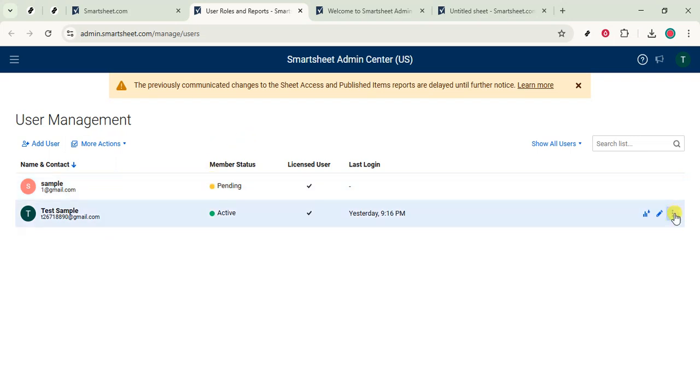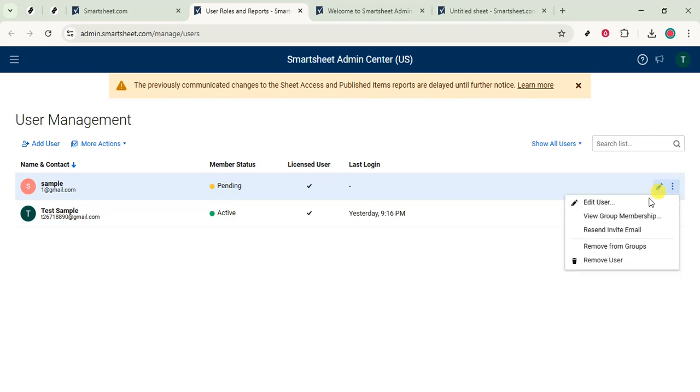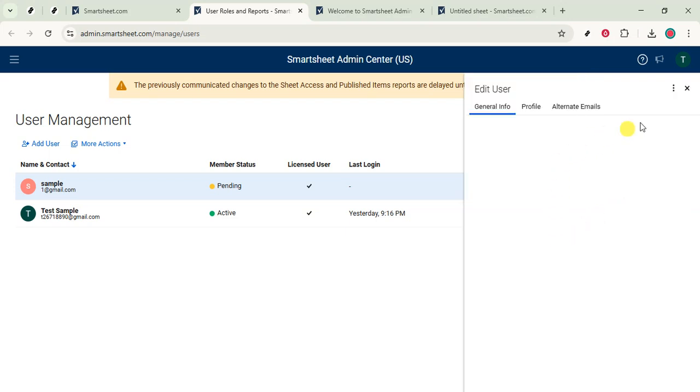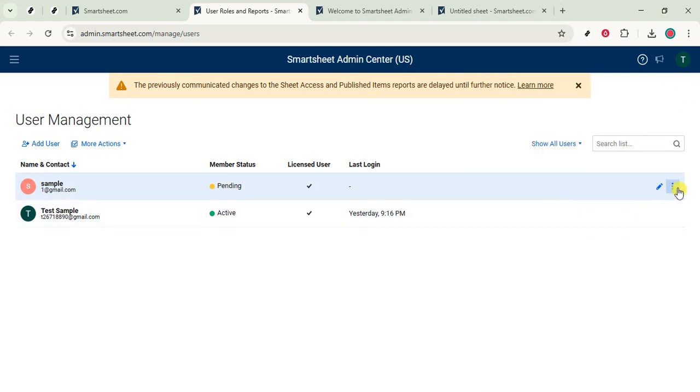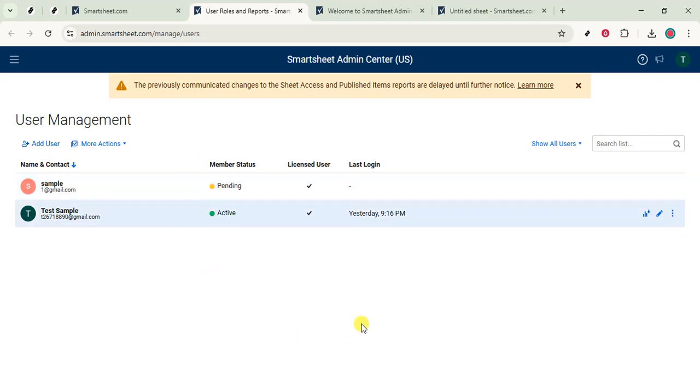To edit or remove a user, find them in the list using the search bar, then open their profile. You can update their license type, adjust their role, or make other changes and save. If you need to remove someone, choose Remove or Deactivate, depending on your policy. Removing a user immediately revokes access and can free up a license seat.